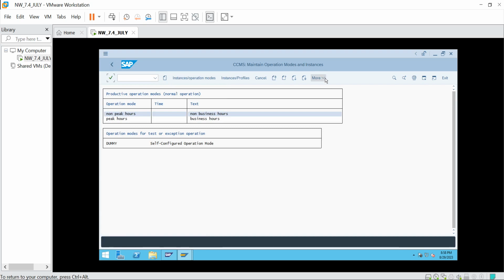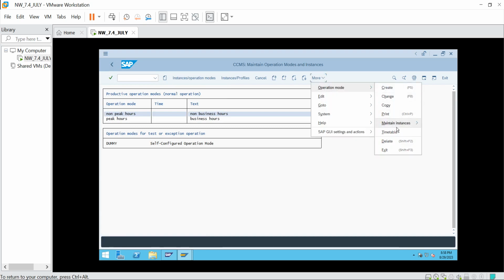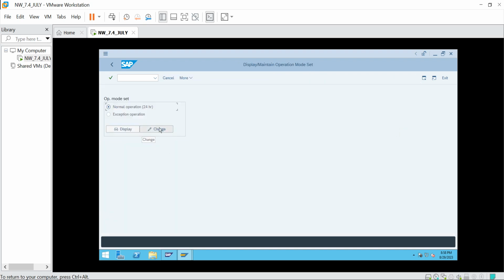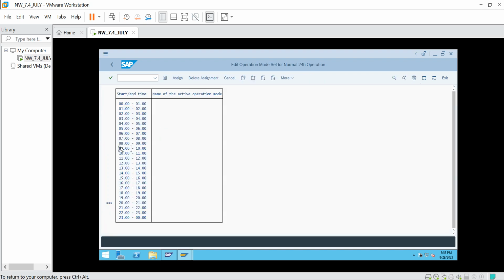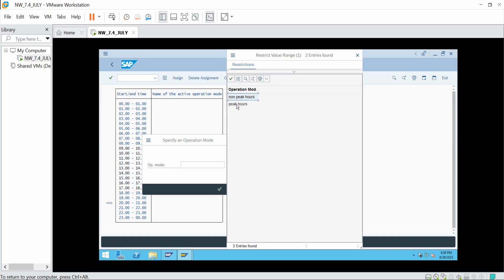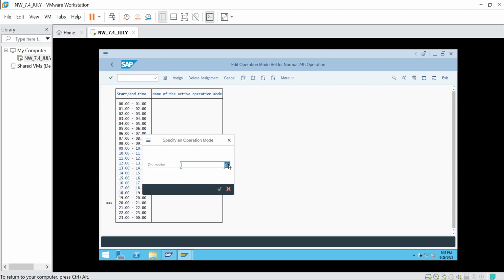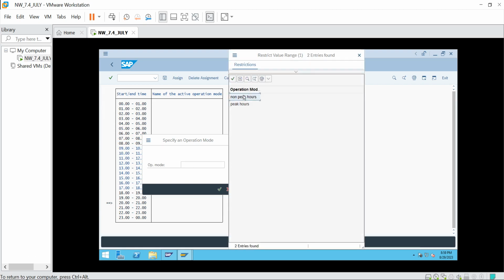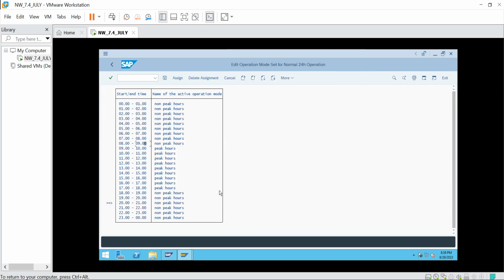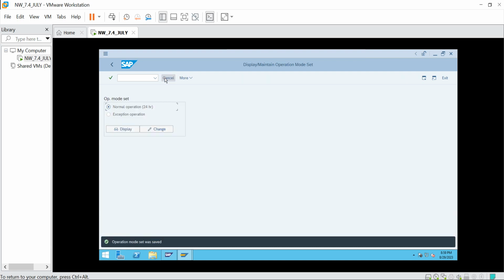Go to operation modes, the main screen, and assign the timetable. Normal operation, change, select any hours. You can select anything. Assign. It will show here: peak hours, from evening 6 to morning 9. If you want, you can create another operation mode also, not only 2. Lunch hours, anything. See, your operation modes are configured. This is how you configure operation mode.